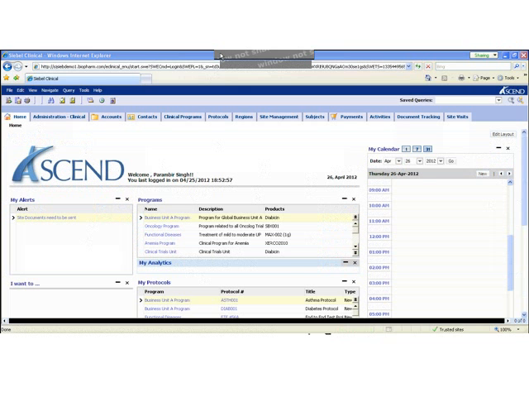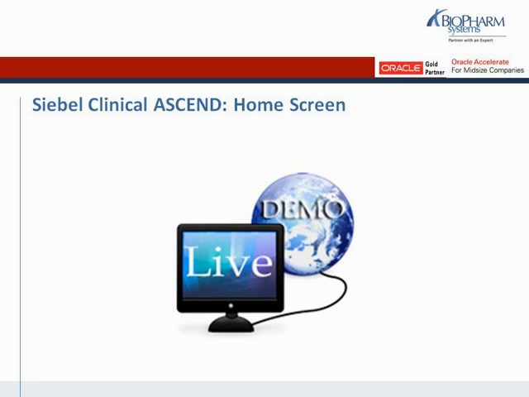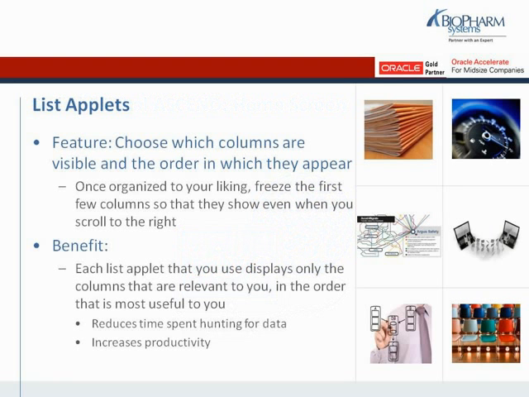So I'm going to go back to our slide deck, and the next thing that we're going to look at are list applets in the application. These are very dynamic and able to be personalized per user. You can take virtually any list applet in the entire application and personalize it to see what fields you want, what columns you want, and in a specific order as well.